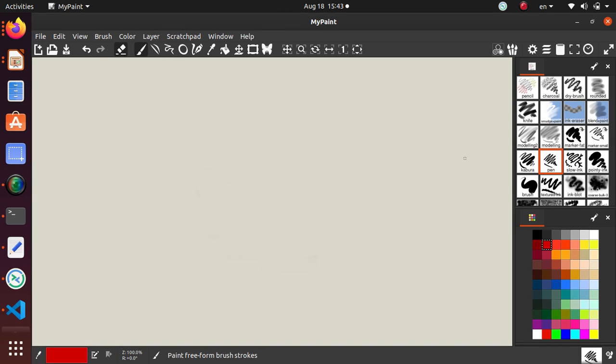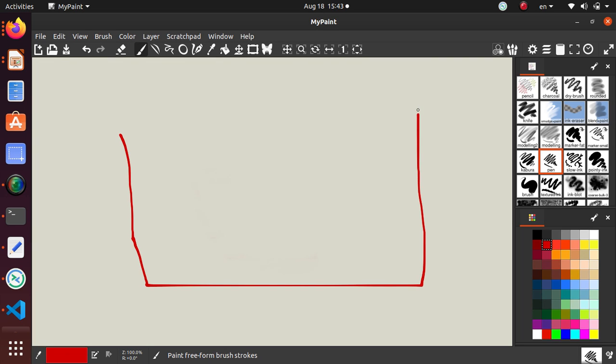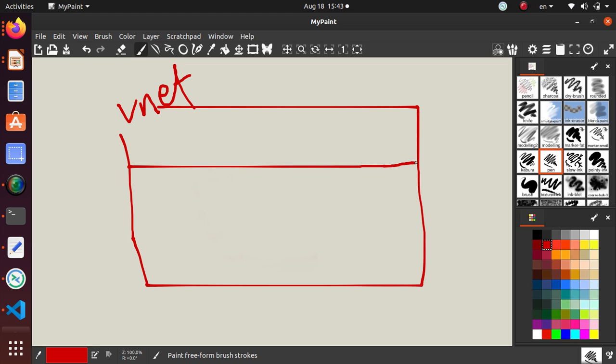Let's get the paint again. So what we have done, we have created a VNET. That is the VNET that we have created on the very outside. Within the VNET we have created one subnet, and in this subnet we are now deploying two virtual machines.